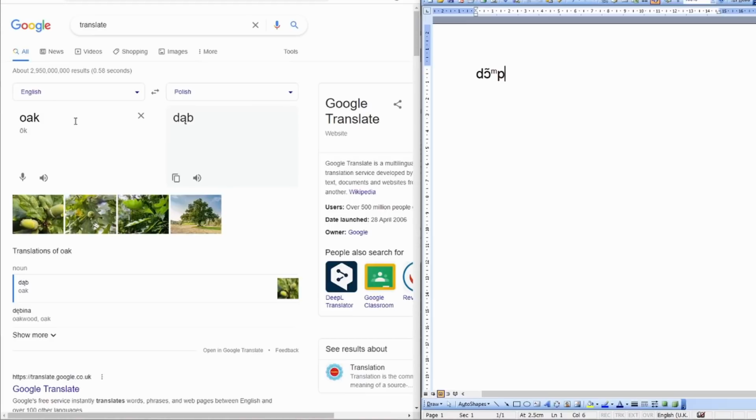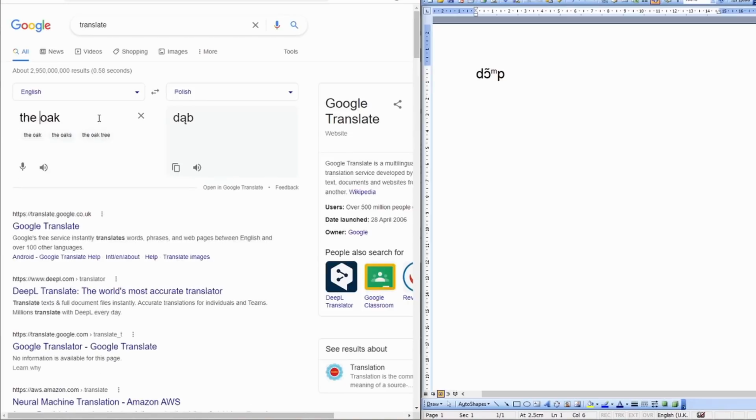Now, let's experiment with articles. So that is oak. What is the oak? The oak still seems to just be dąb. What about an oak? That's still just dąb. And this is one thing that I kind of knew about Polish, is that it doesn't have articles. There's no way of saying the or a in the same way as we might in English. Hang on, I'll just note down.